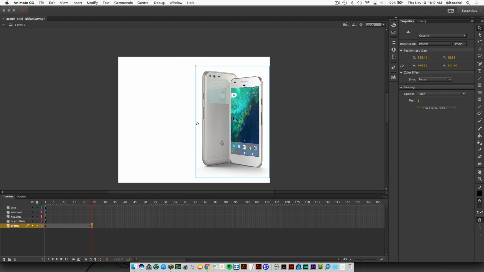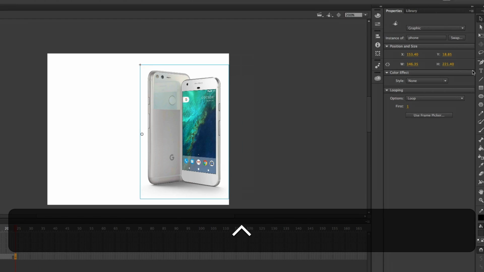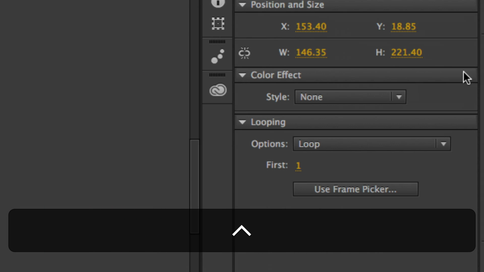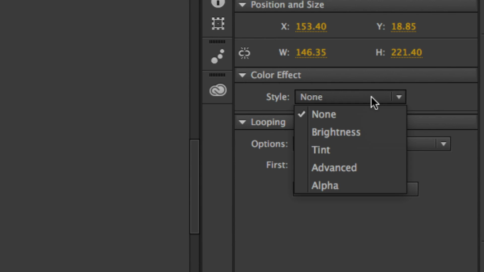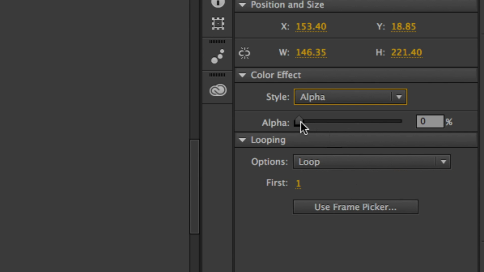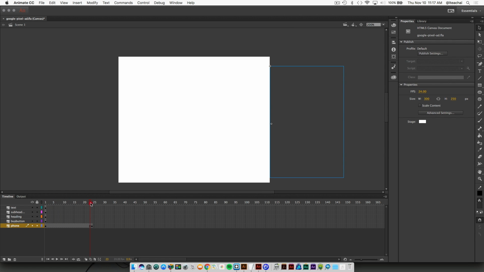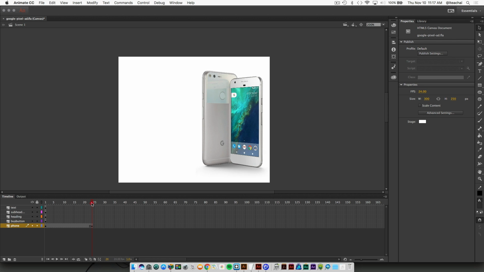And then click on the phone and then go back to our properties, change that style to alpha and put the opacity to 100. So now on frame one, it's off the stage and has a zero opacity. On frame 24, it's on the stage in the correct position we want it to be and it's at 100% opacity.